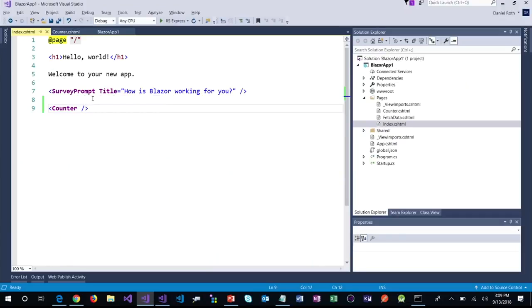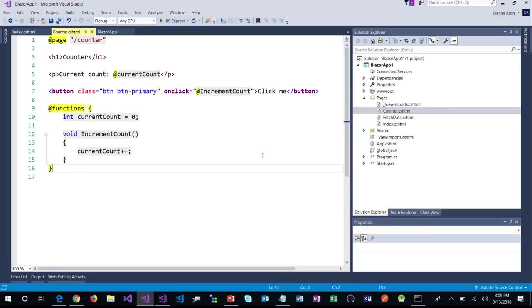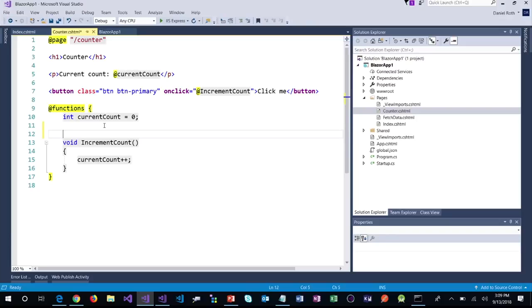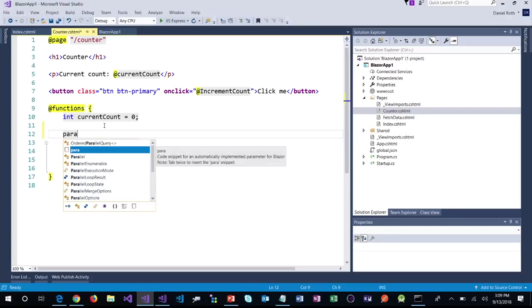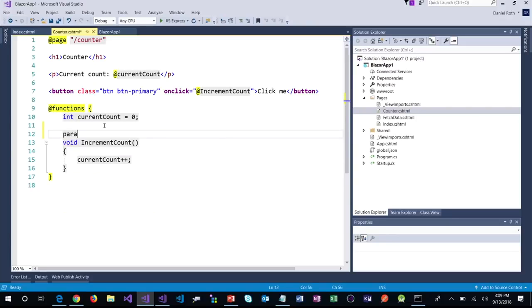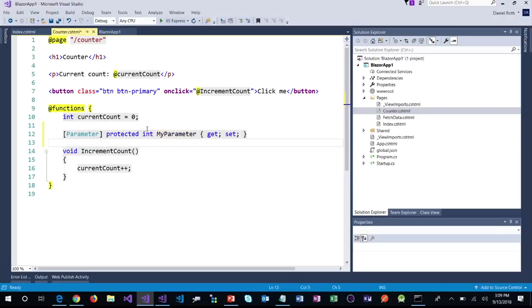Components can also take parameters. They can take data that they can use as part of their rendering logic. Like for example, this survey prompt component actually takes a parameter, this title parameter. We can do the same thing with our counter component. Let's update it to take a parameter as well. So I'm going to go into counter, and I'm going to add a parameter. We have a nice little snippet in VS that you can use. Just type PARA, short for parameter, and tab that in. And there we go. So a parameter is just a property that is attributed with a parameter.